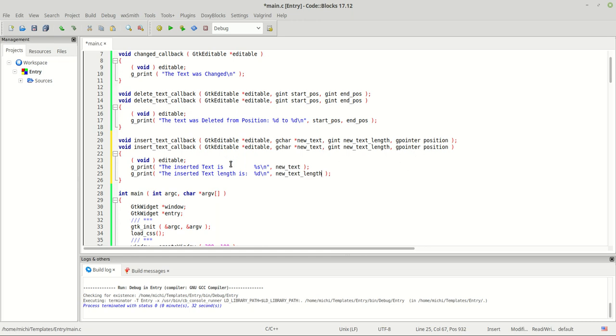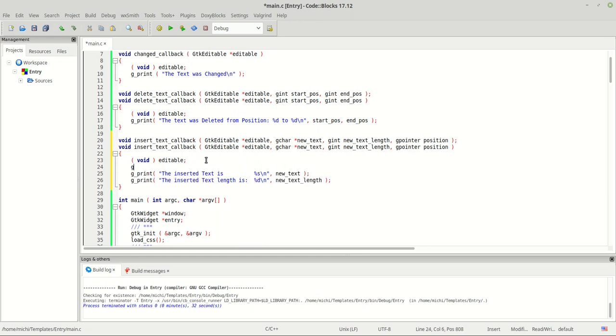And the last one is the gpointer position. Okay, let's call g_print here. The position is, and then let's put it also here, and we will print its position. And by doing this, we need the position, of course, and now we need to cast the position to int pointer, and then we need to dereference it so that we can get the int.